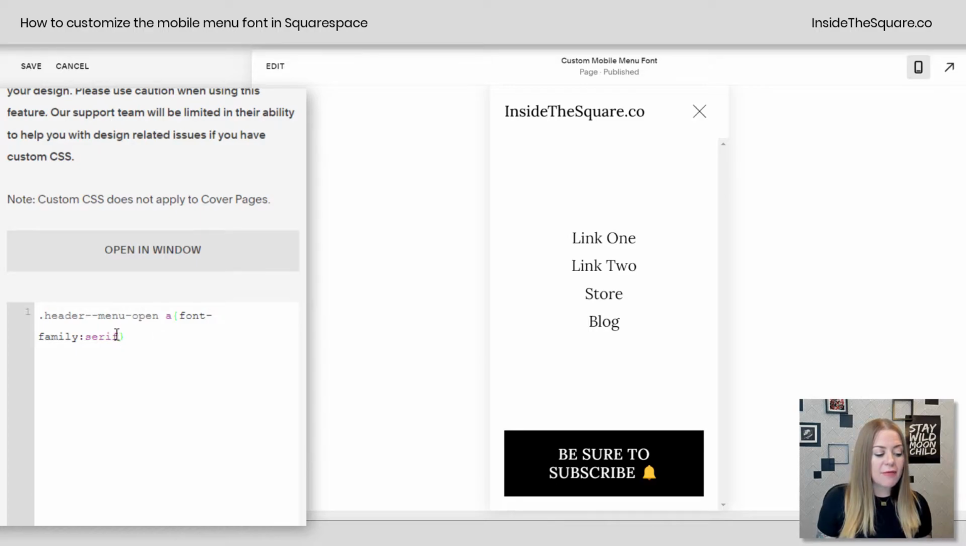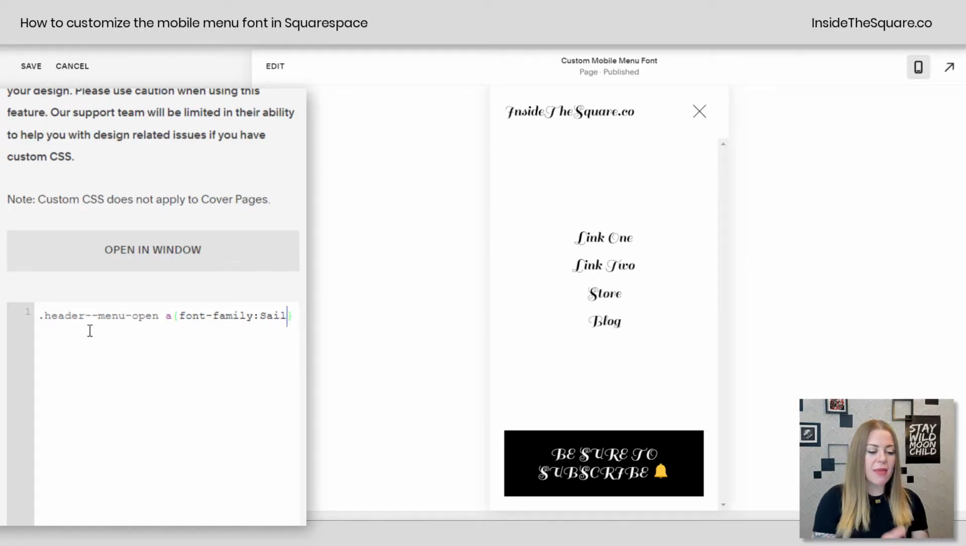If you already have a font installed on your site, meaning you're using it somewhere else, you can use the name of that font to change this as well. I know I have the font sale installed on my demo site, so adding that, everything's now been updated to that custom font. But let's say you have a font you want to install. How do we do that?